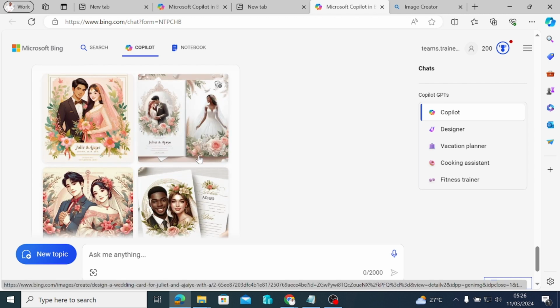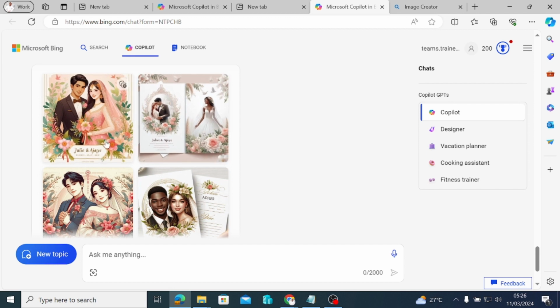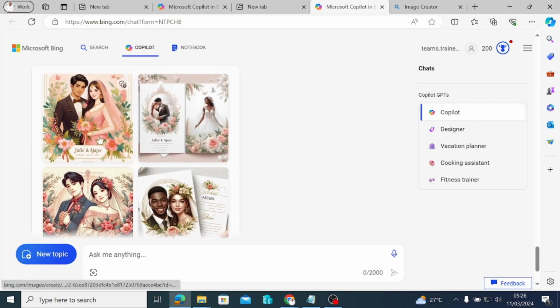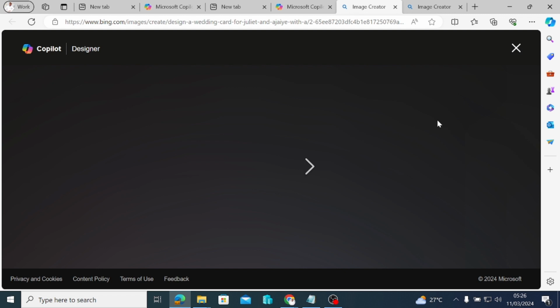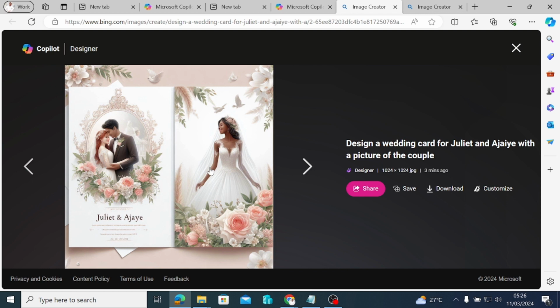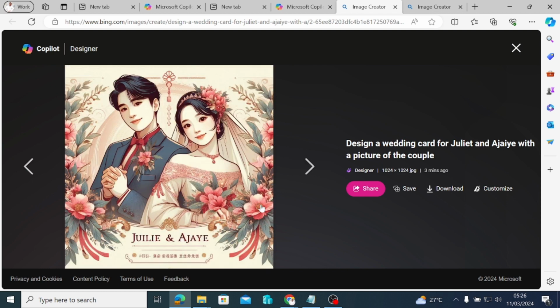Okay, so you can see that it has brought up some beautiful images, right? So you can make it colorful. You can ask it to make it more colorful, but I just want to move on and then maybe bring this out and let's see how this looks. Of course, you can see Juliet and Ajaiye, October 29th, and so on. With the date, you can decide now to edit it and look at how it looks. Look at this, also looking beautiful, and look at this, looking beautiful.